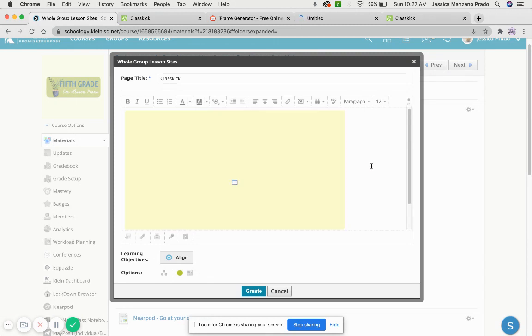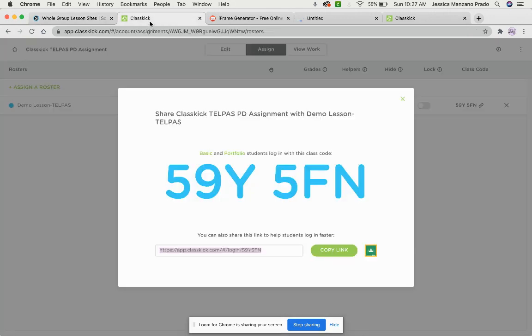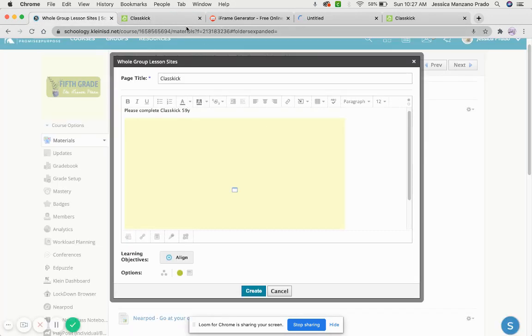Here, you could actually add, please complete Classkick, let's say, the one that I wanted them to do, 59Y5FN. Whatever code I want, I can just insert it at the top, like an instruction. Or I could do bright green for Classkick. And I want to make this a little bit bigger, so I'm going to go to 24.